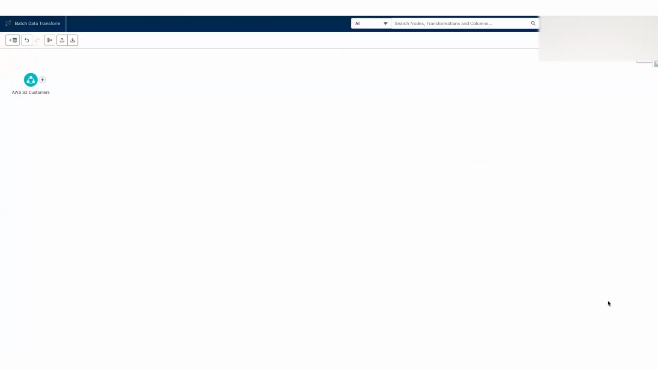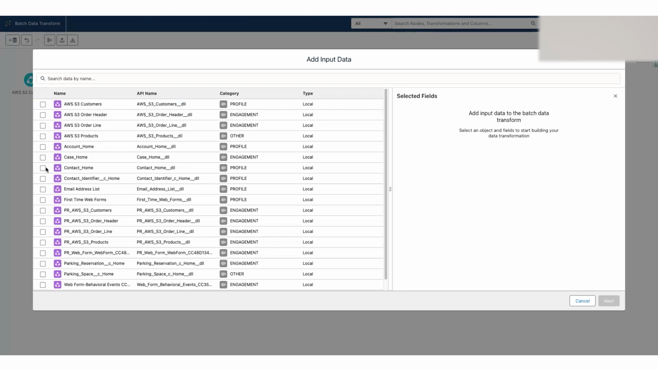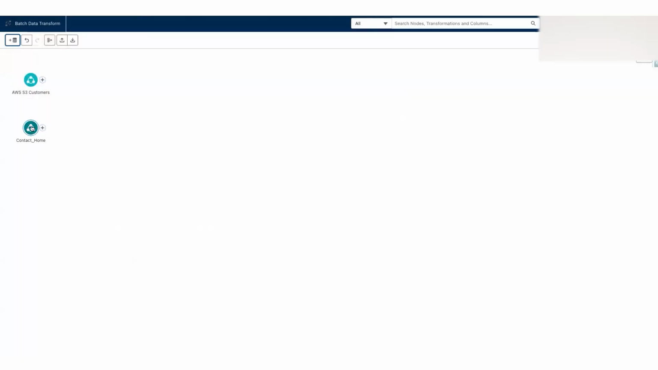I'll click on next. Now here you have your input, you have your data source. Just in case you're wondering, can you add multiple data sources? The answer is yes. If I choose contact, cases, or anything else, click on next, I'll have a different data source. And you can perform transformation filters. You can join them at a different stage if you would like to.